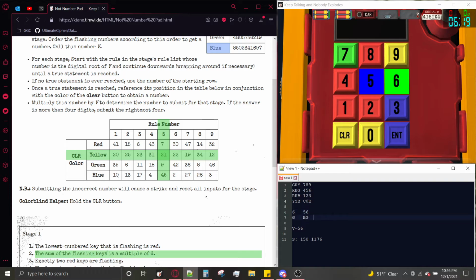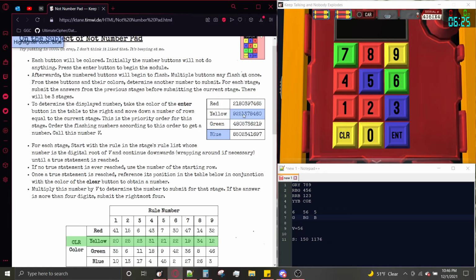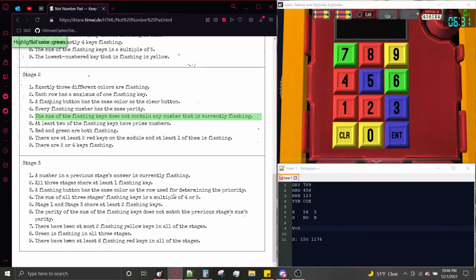On to the final stage, which is just 5, which is blue. We move down another row to green, but we only have 1 number, so our V is going to be 5. The digital root is 5. Stage 1 and Stage 3 share at least 2 flashing keys. Stage 1 and Stage 3 do not share any flashing keys, so this is not correct.